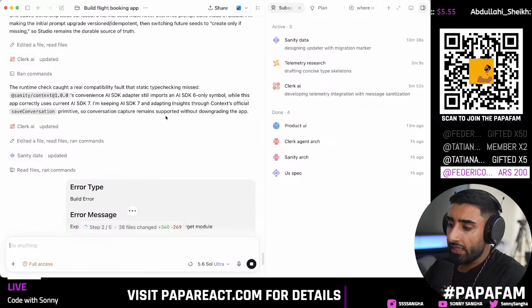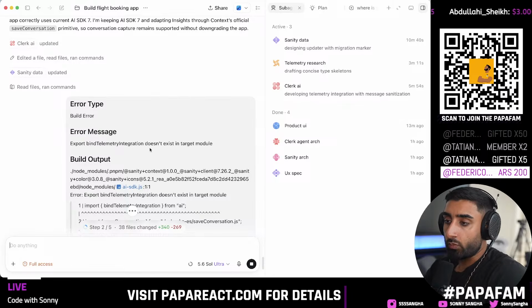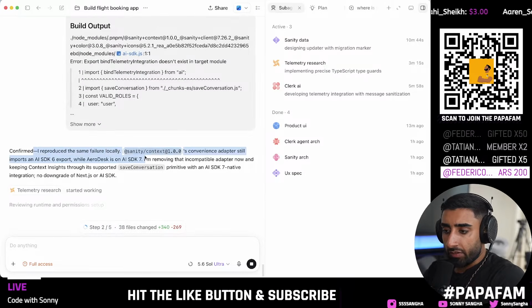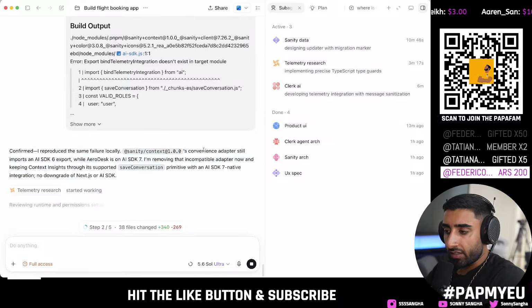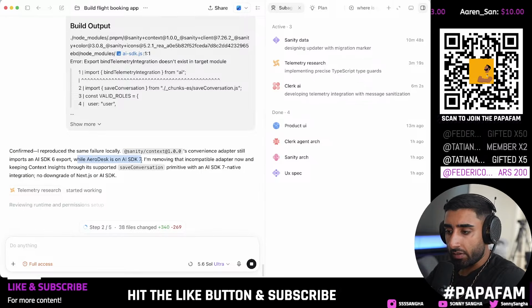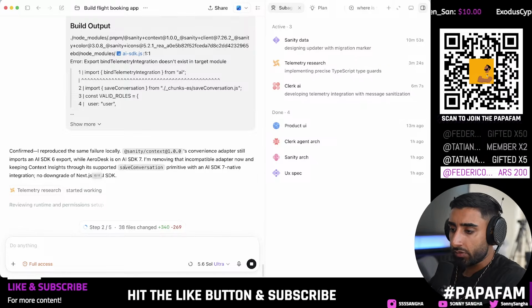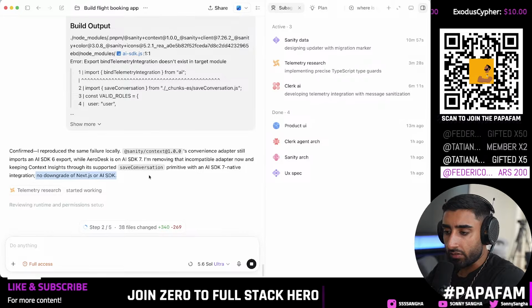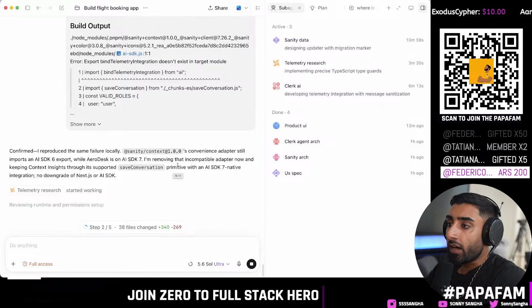And again, what I like to do a lot of the time is interrupt it a lot, especially with Codex. It reproduces the same failure, but still imports an AI SDK while error desk is on. I'm removing that incompatible adapter now and keeping context insights through it. Supports safe conversation primitive with an AI SDK 7 native integration. No downgrade. Okay. I don't look at lines of code. Seems like that's the old slow way of working.